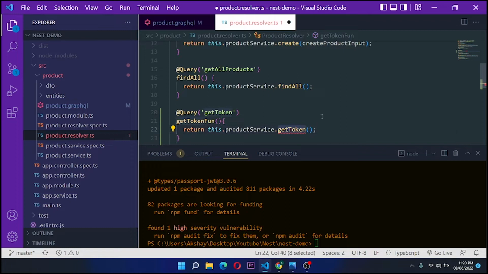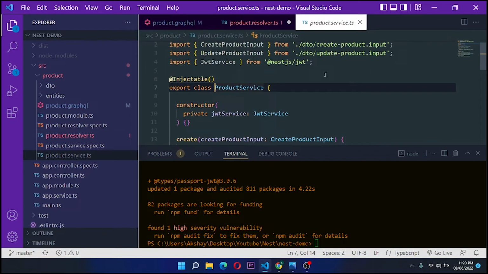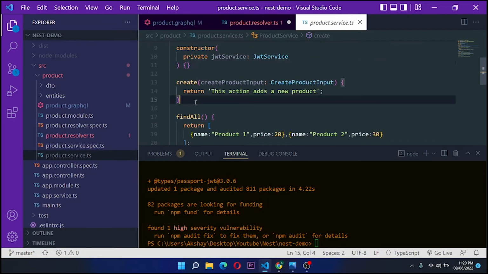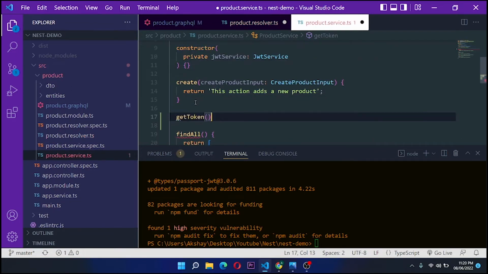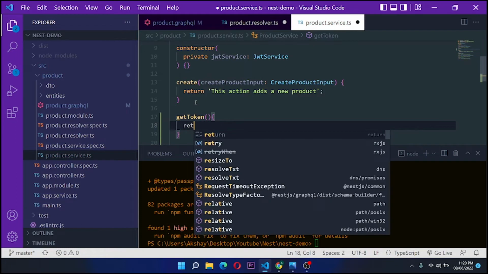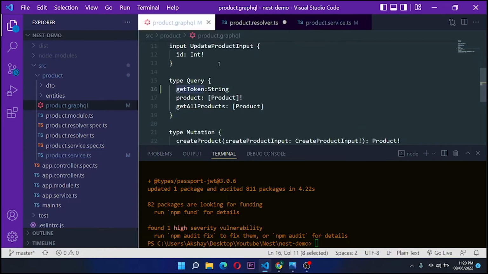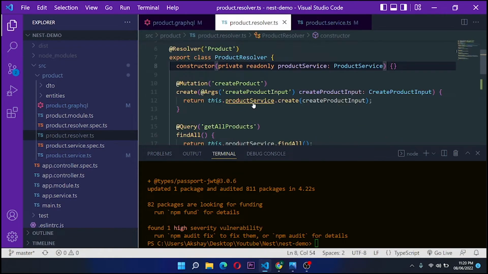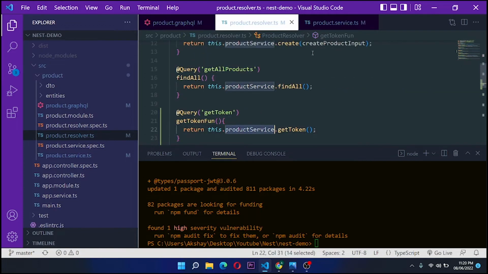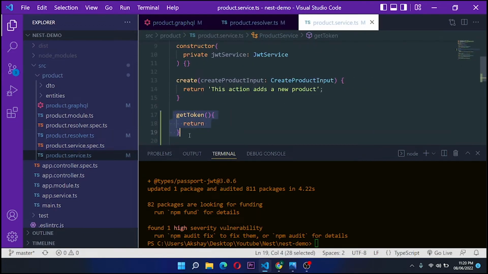I will copy this name, go into the product service class, and create one method. This method will return a JWT token. So what we have done is: first we created one query, then we created one resolver, and from that resolver we are calling the service. We have created one method for that service as well. So till this point it's perfect.